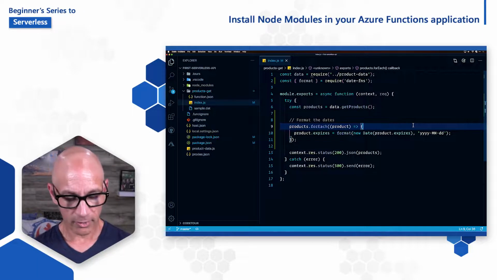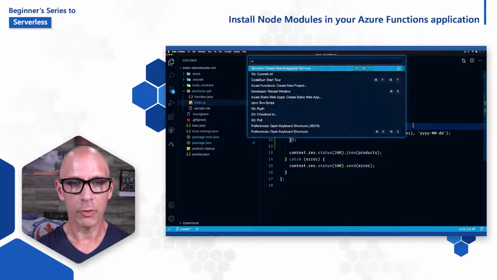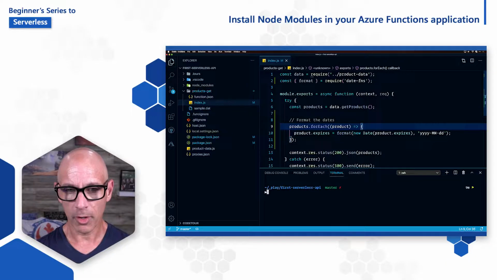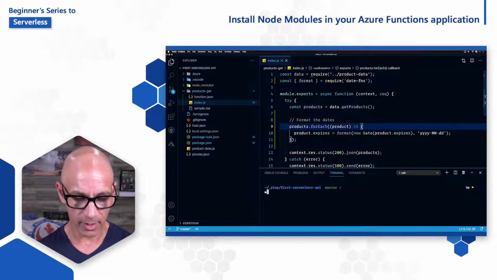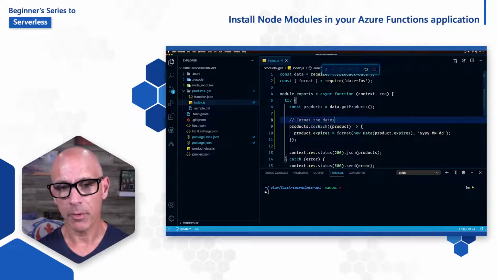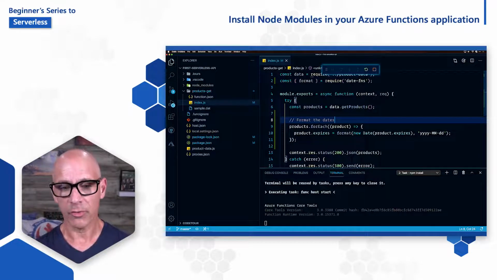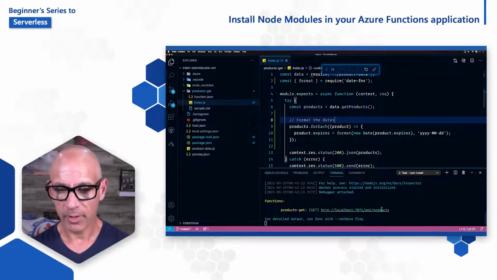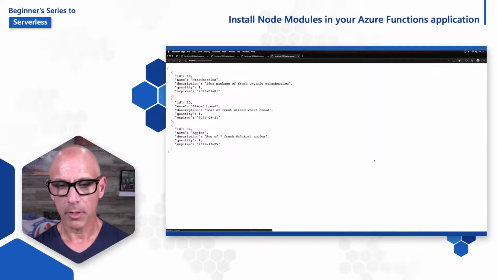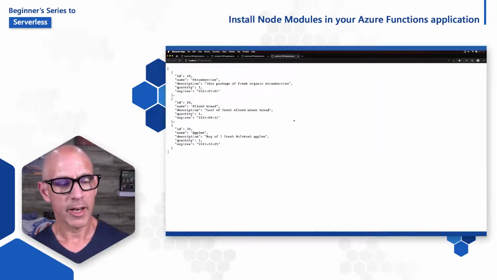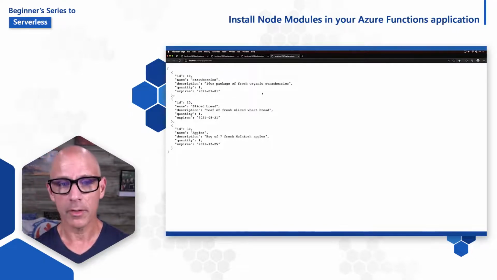Now we can run this project by either creating a new terminal and then running func start, or we can hit the F5 key. Let's go ahead and hit the F5 key this time. We have a debugging configuration out of the box. We can see the debugging tool at the top. And once our API is ready, we can come down to the bottom, hover over it, click on it, and we can now see our dates are formatted with a 4-digit year, 2-digit month, and 2-digit day.